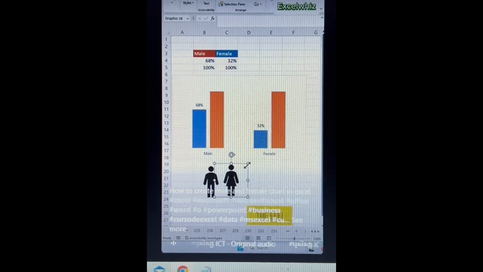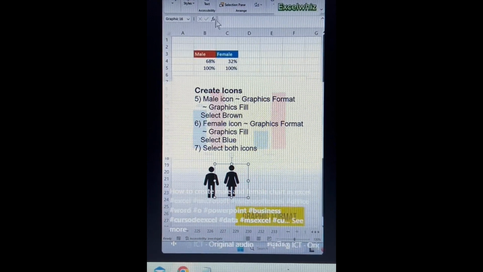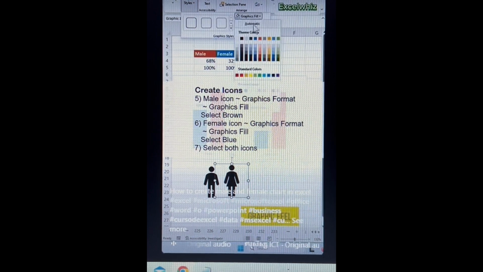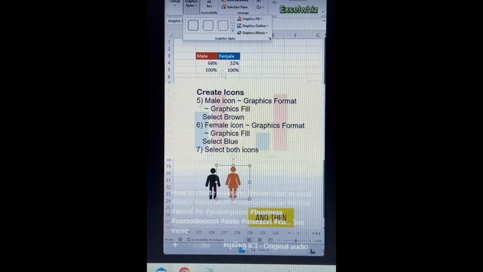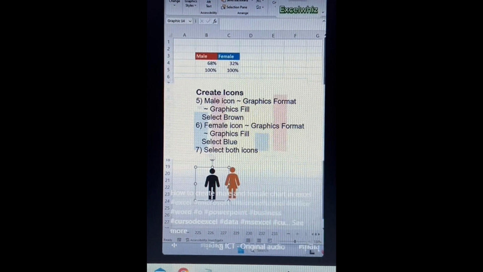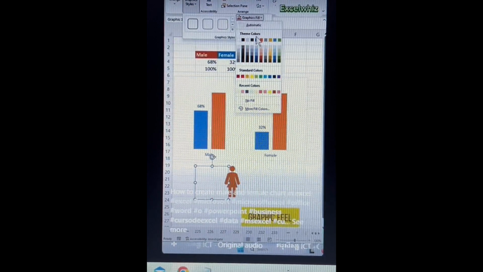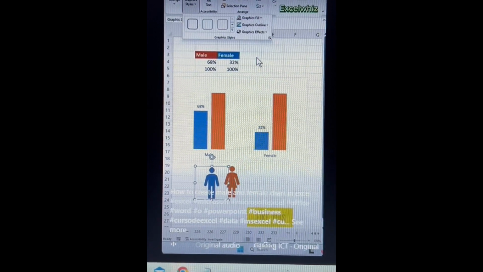We're going to go ahead and change the fill color for the female. Graphic Format, Graphic Fill, orange. And then we're going to do the same thing for the male graphic. Graphic Fill, and for the man, I'm going to say blue, like this.